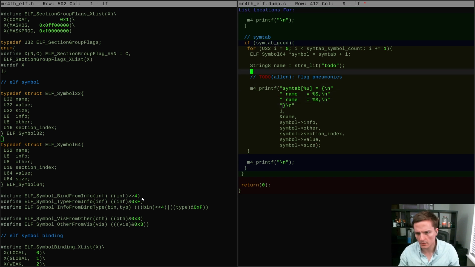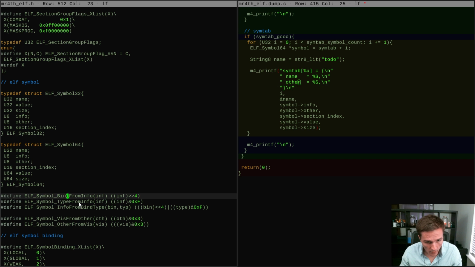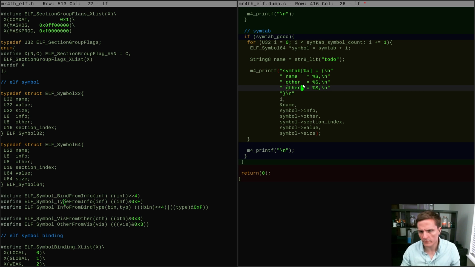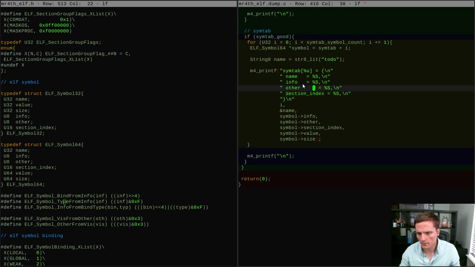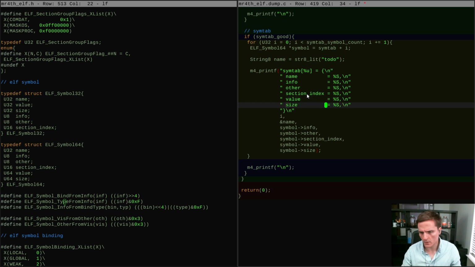Okay, here we go. No type string, no flags mnemonics. What we really have is other. Actually, what we want to do is break these down even more. Info has a bind and a type. Let's put both of those in there. Yeah, info, other. Okay, one thing at a time. Section index, value, and size.